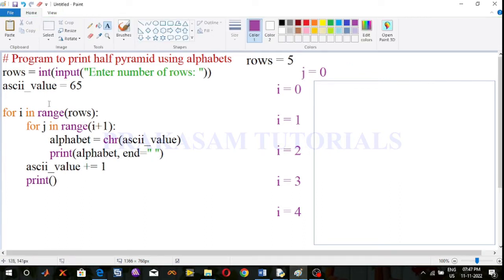In each iteration, 1 is incremented. Initially here we consider the ASCII value 65, that is character A, and in the next iteration 65 plus 1, the next ASCII value is 66. And the ASCII value 66 prints character B. And again in the next iteration it increments one value, 66 plus 1, 67, like that. Okay.